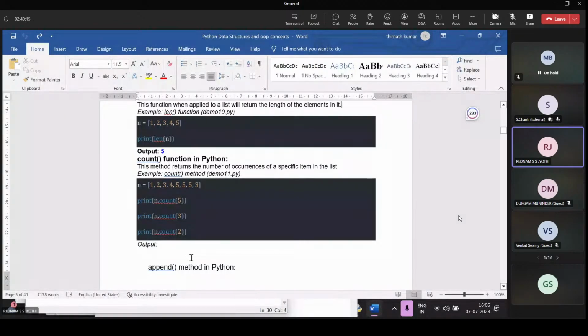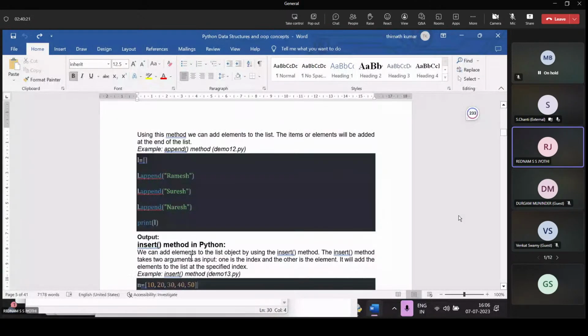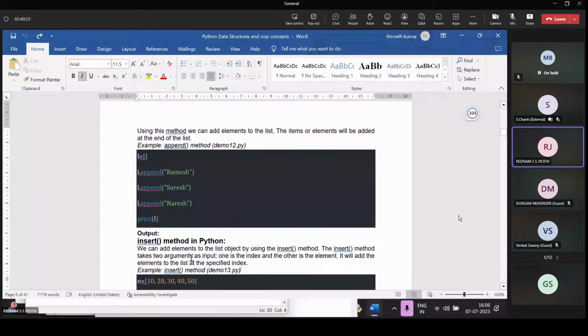Next, the append method in Python. With the append method, we can add elements to the list. Here the starting L value is empty, then L dot append of Ramesh, L dot append of Suresh, L dot append of Naresh. Now print L. In each and every instruction, Ramesh, Suresh and Naresh are added into this empty list.